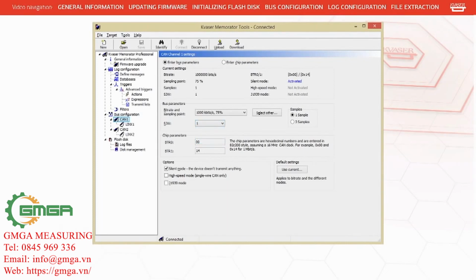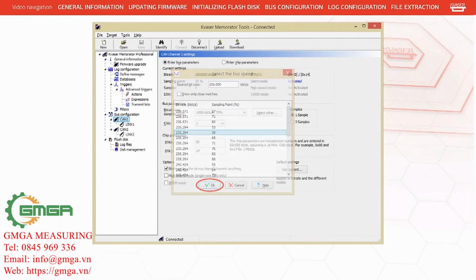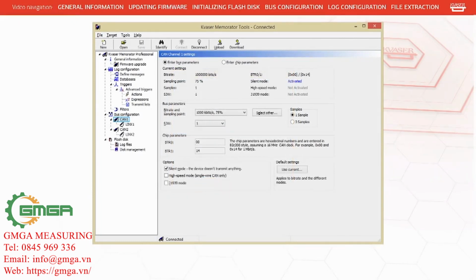The second method is to press the Select Other button, enter your desired bitrate, and then select one of the bitrate sample point combinations from the generated list. You can reduce the number of entries in the list by checking the Show Only Close Matches checkbox. Once you've selected a row, press the OK button. You will still need to use the SJW drop box to select the appropriate synchronization jump width.